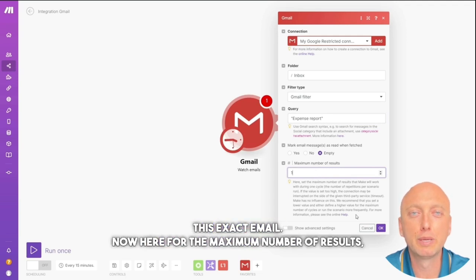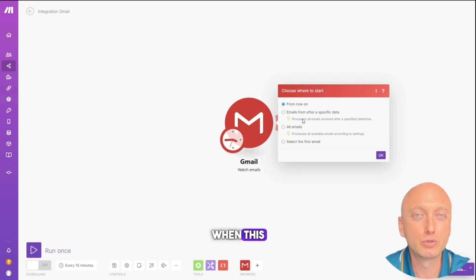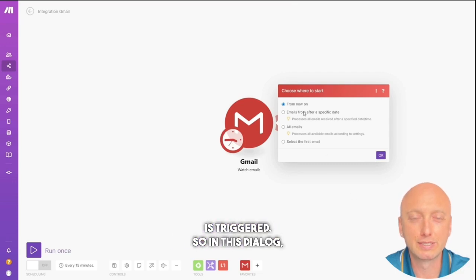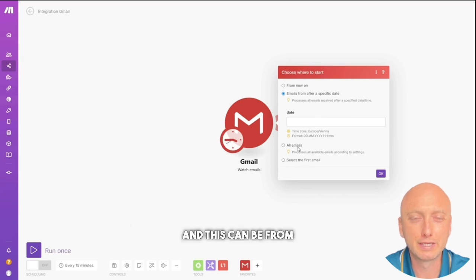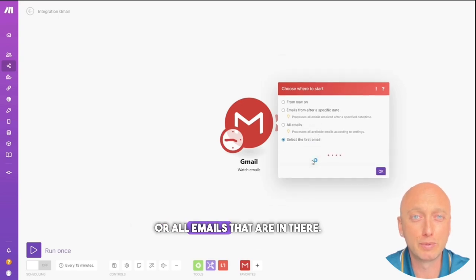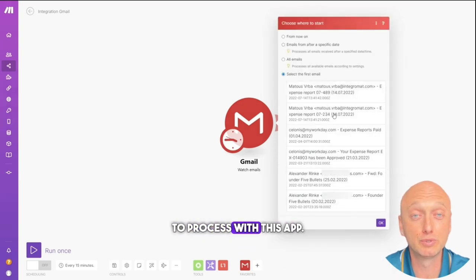Now here for the maximum number of results, we're defining how many emails this module should grab when this workflow is triggered. So in this dialog, we can select where we want to start processing data, and this can be from a specific date or all emails that are in there, or we can also load up data from our inbox and select the first email that we want to process with this app.